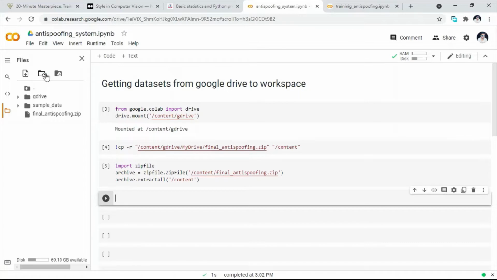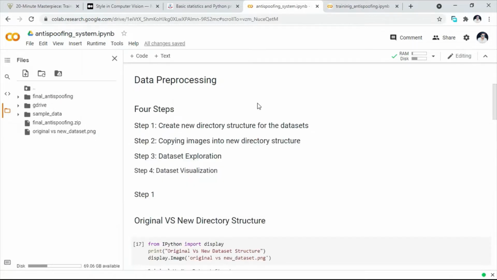So here you can see, after unzipping this file, this dataset is finally here. So now we are all set to do the data preprocessing part. In the data preprocessing part, we will be following our 4-step principle. In the first step, what we are going to do is create a new directory structure for our databases.